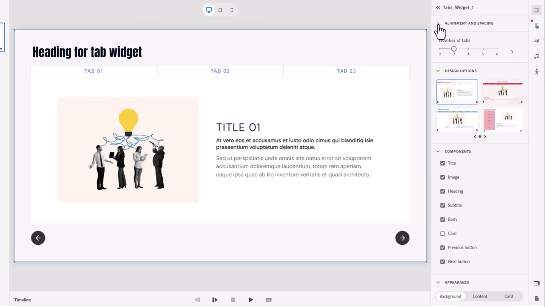I can collapse the alignment and spacing section here, and the first thing I need to change is the number of tabs. For this interaction, I need 4 tabs. The default is 3, so we're just going to change that here. Obviously, there's a variety of different design options that you can start from. I'm kind of happy with this layout, so I'm going to stick with that. But feel free to explore the other options and see how they change the interaction for you.